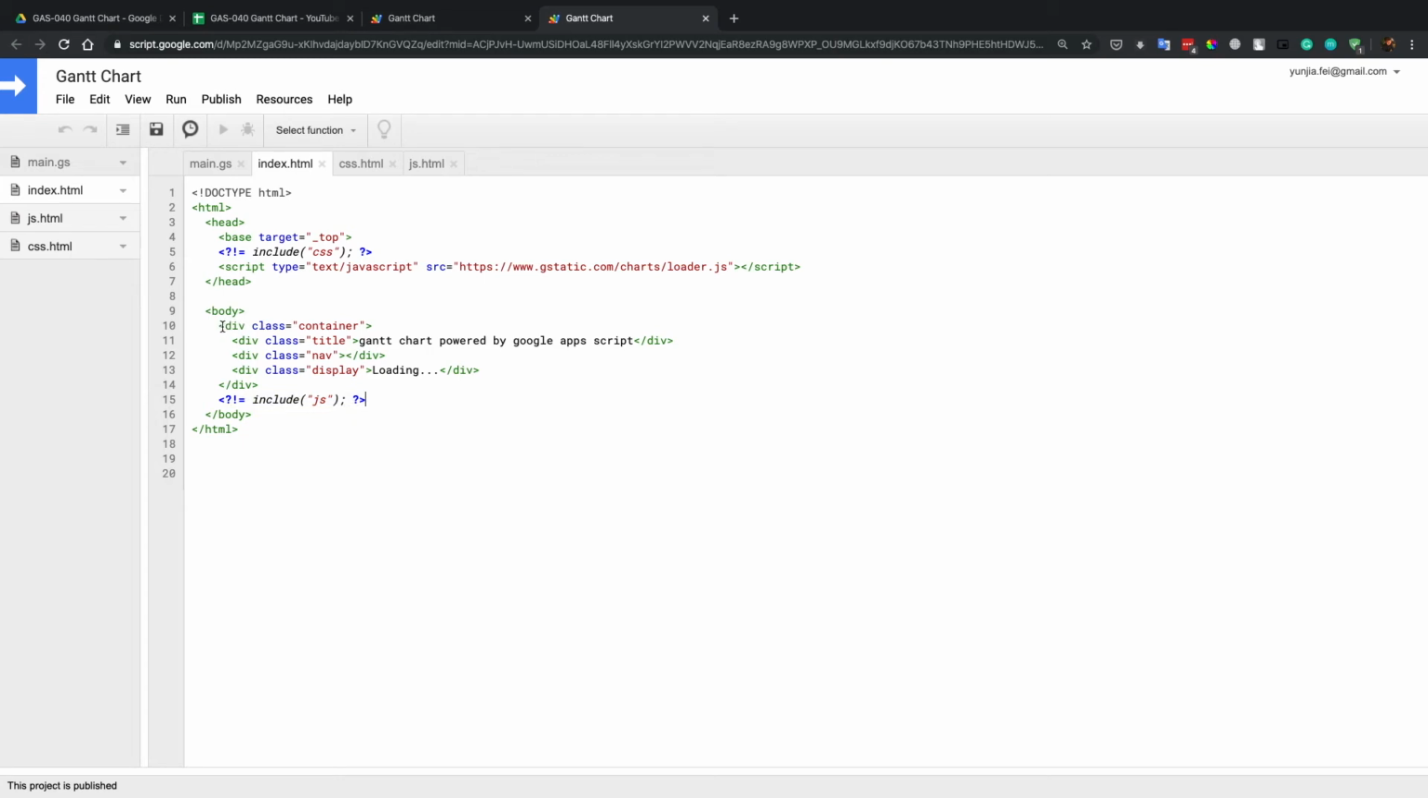And here we have a container div, a title div, a navbar div, and also a display for all the charts. Here you can change the title for your project, and this is just a message for the loading message. All this kind of stuff is going to be modified or changed in the JavaScript.